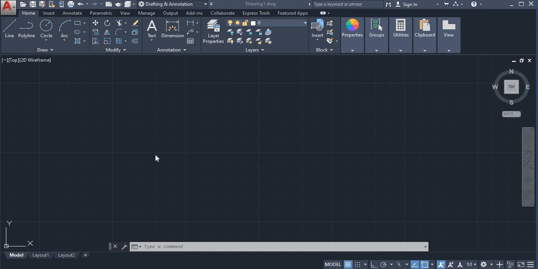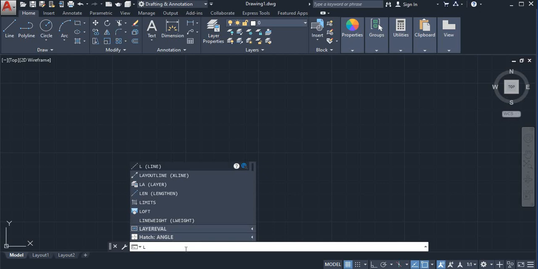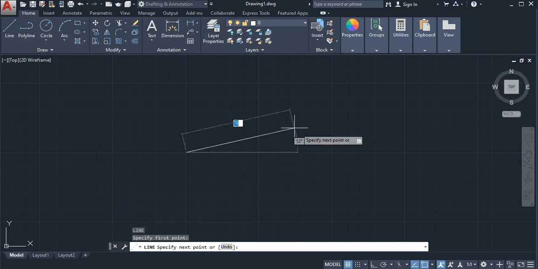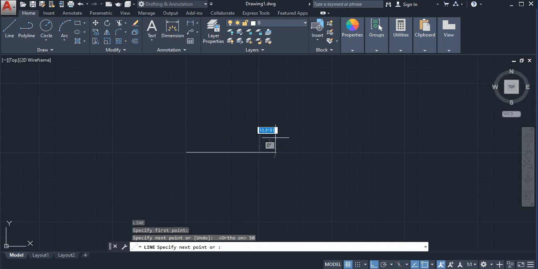First take a line. Type a command: L is the shortcut key of line. Enter. Ortho mode on. F8 is the shortcut key of ortho mode on. Take a length like 50. Distance is 50. Enter. Escape.